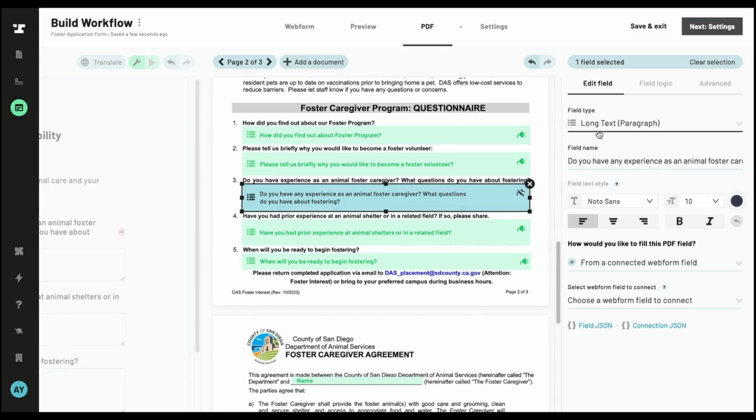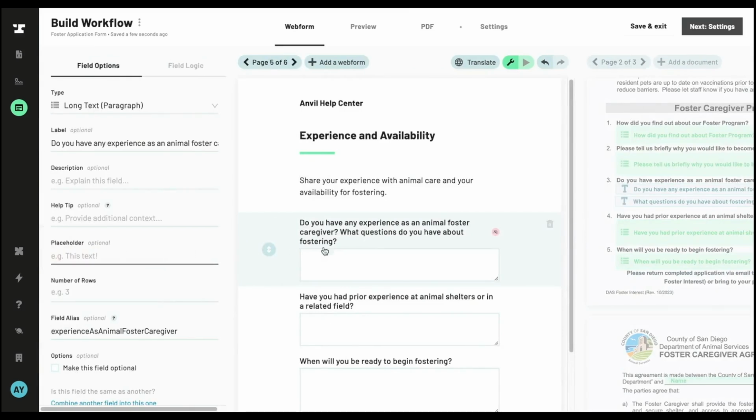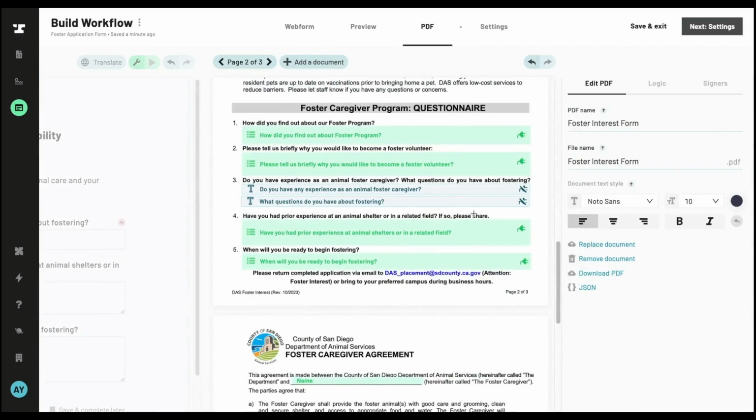First, I'm going to change this to a short text field. Then I'll reduce the size of this field and then duplicate. And now update my field name so each field only corresponds with one question. I can then make similar changes to my Webform field. Then I can connect the fields again.